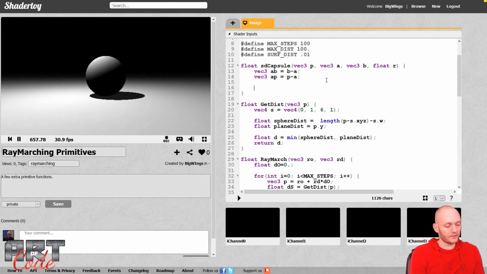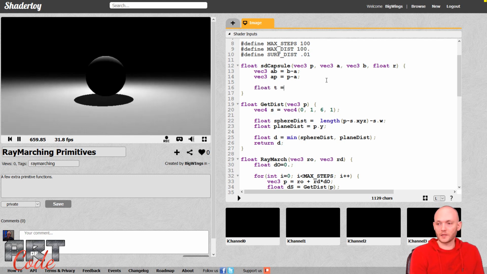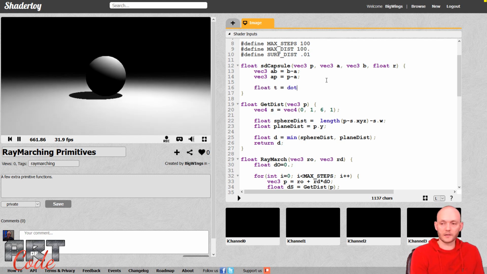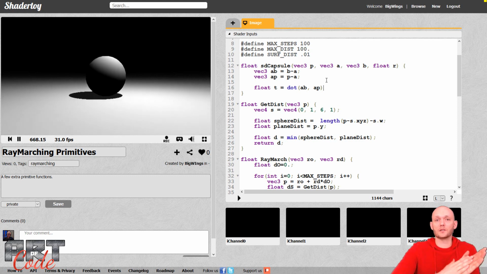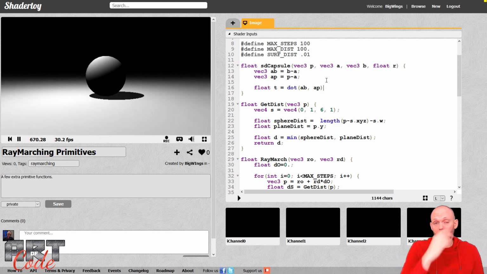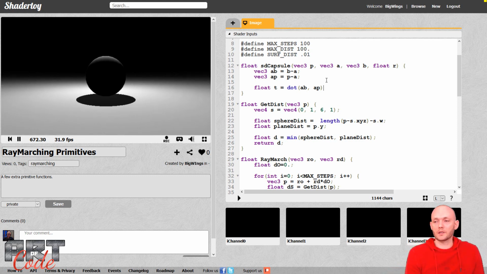and then I have to make my value T, which is the dot product of AB and AP. So that's just like one vector projected onto the other vector. It's basically the shadow of one vector onto the other vector.